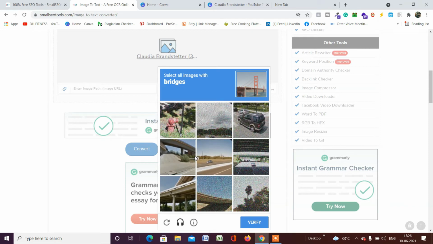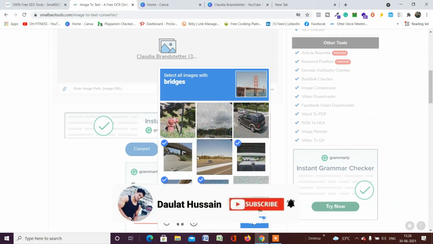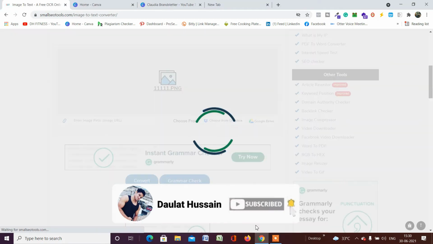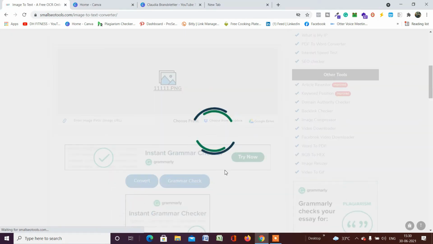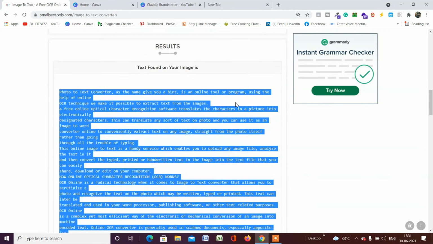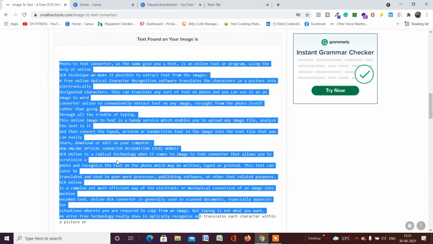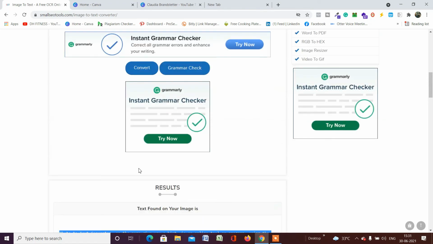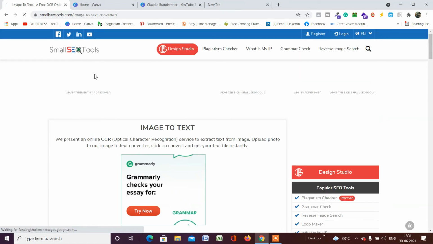Now what I have to do is simply click on this convert, and here I have to just bypass this one. I have to select bridge, and once it's done I have to click on verify, and now you have to wait for a few seconds. It will automatically extract. As you can see, the entire text is extracted from the image, and now you can use it in your articles wherever you want to use it. So this is how you can use this tool.